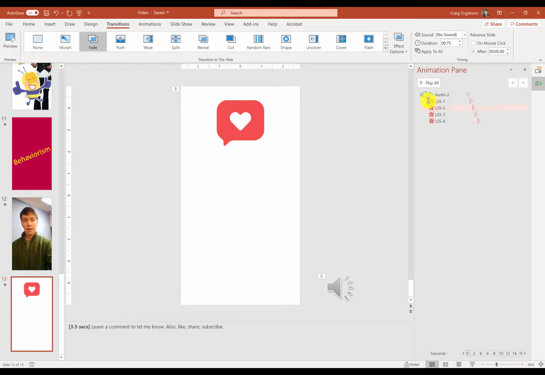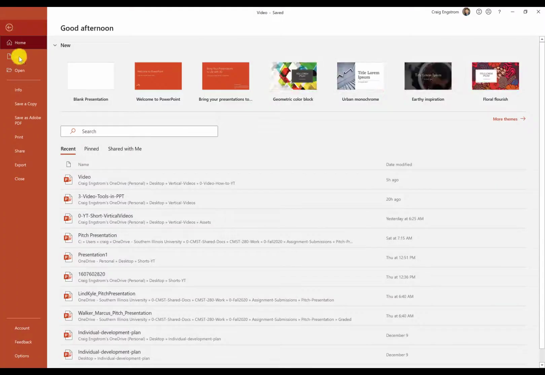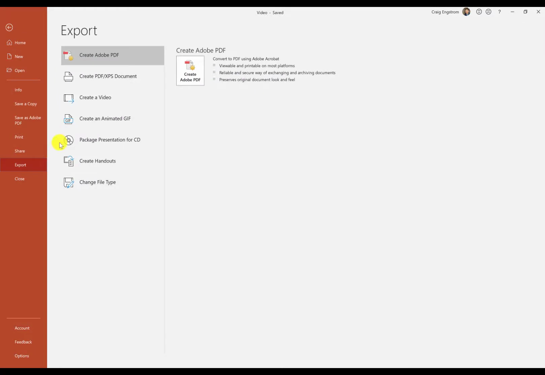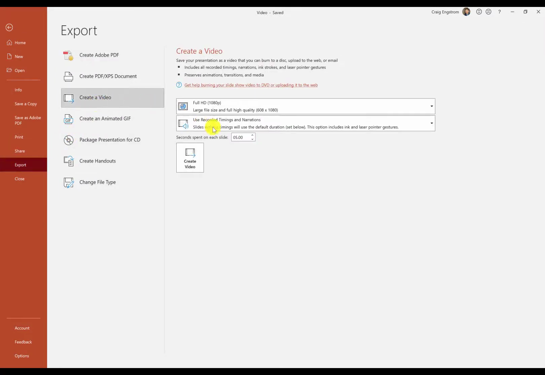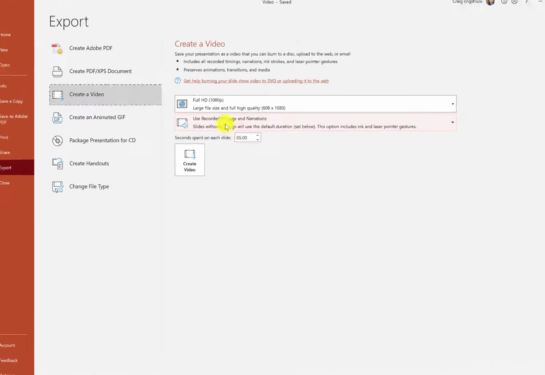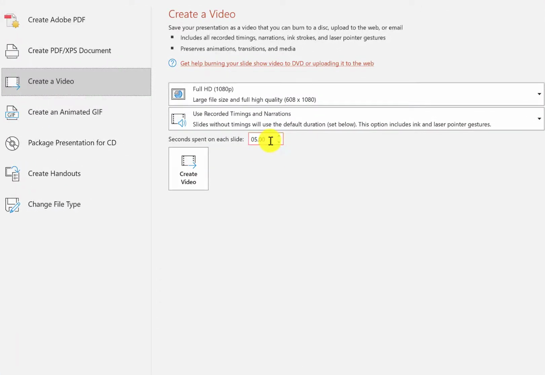What you're going to do now, let's go to File, Export, Create a Video. Now, if you have items that have nothing on them in terms of voiceover or narration, you could leave this or set a timeline that you want, like 3 seconds, 4 seconds, 10 seconds, whatever you want. If you have narration on all of them or some kind of music, it does not matter. And I'm talking specifically about the slides, so the one that's playing over all slides does not count here.